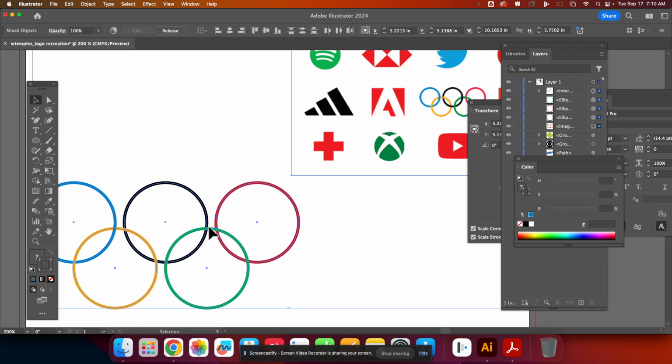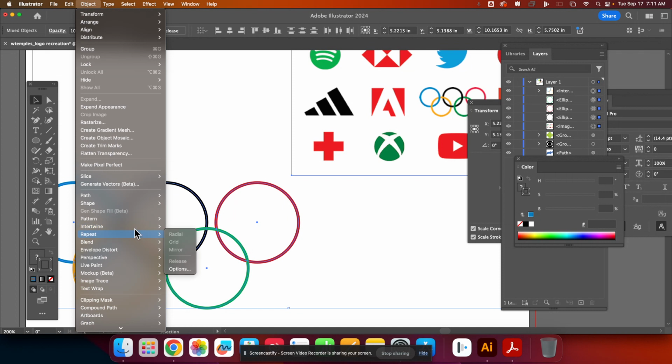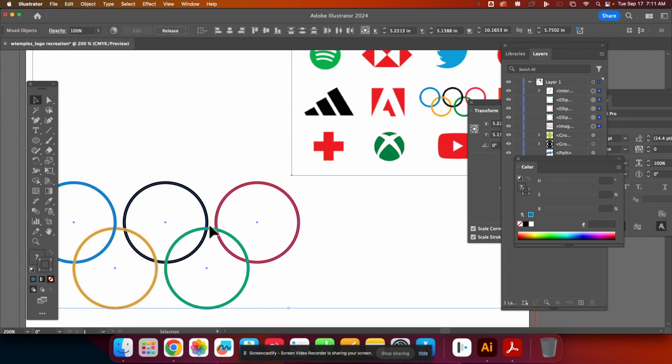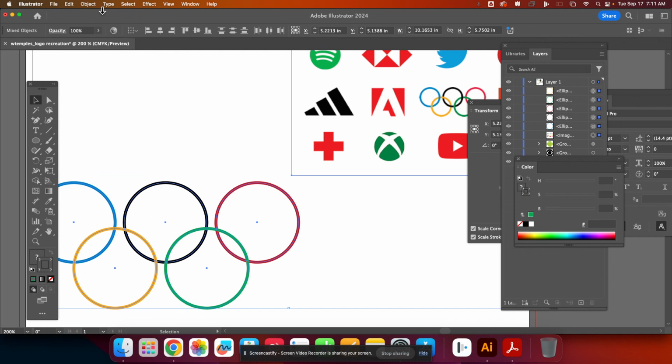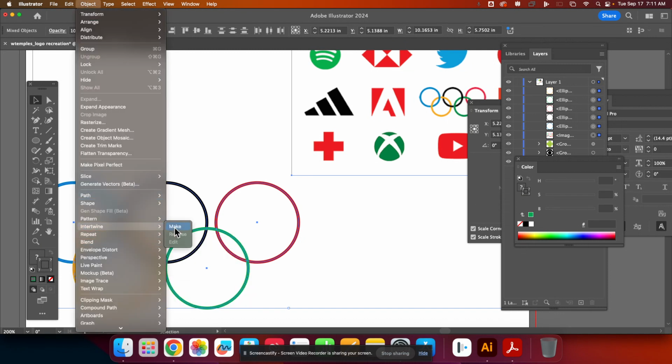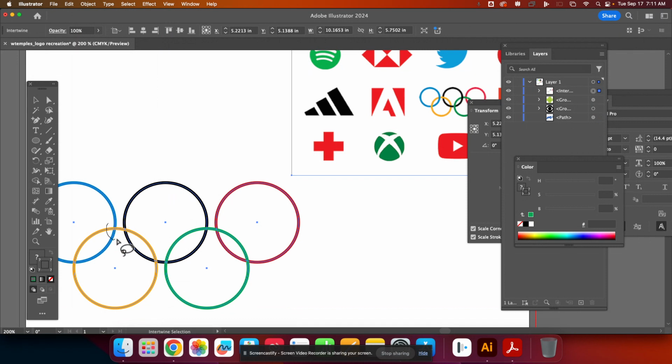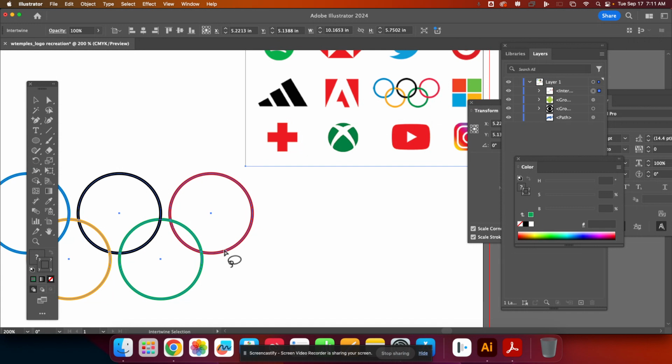So the black and the green, so Object, Intertwine. Let's see. So I think I have to do them all at the same time. So I'm going to go back. Okay, so I'm going to select all of them. Object, Intertwine, Make. Okay, so I want this piece to make, and I want this piece to be made, and I need this one, and looks like this one.